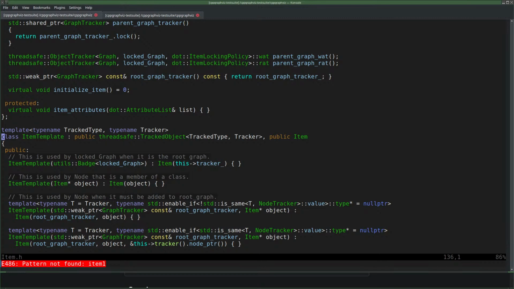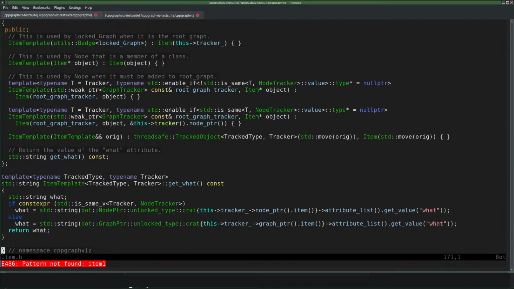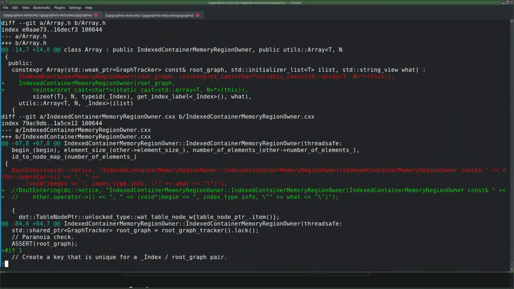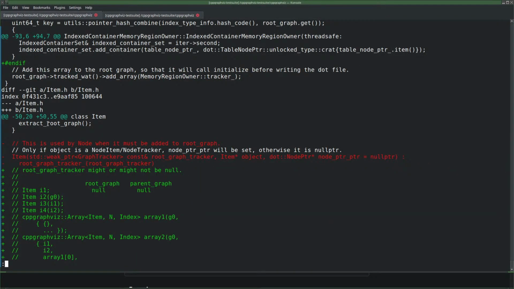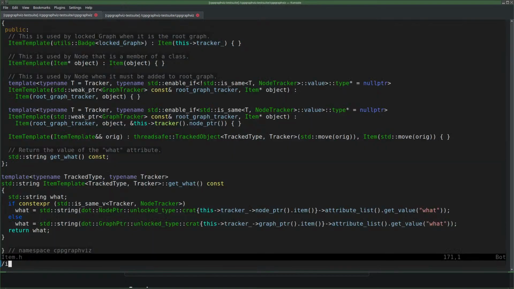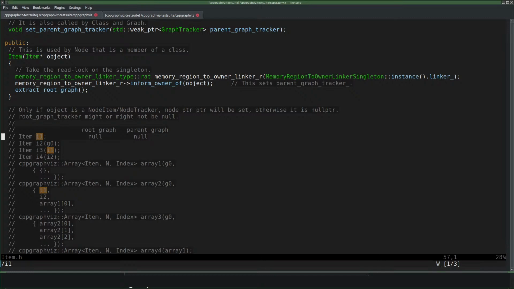I thought it was an item.h. Now I don't know anymore where I was. It is an item.h. Oh, I called it I1. Dude. Here are my comments. And null is correct. Okay. Now the next one, I2.